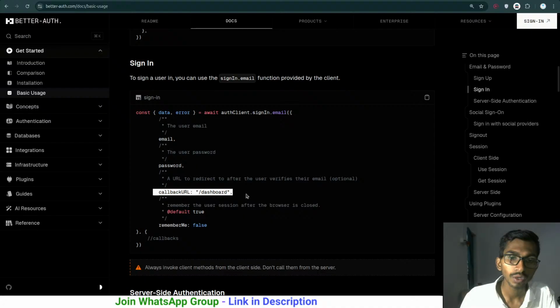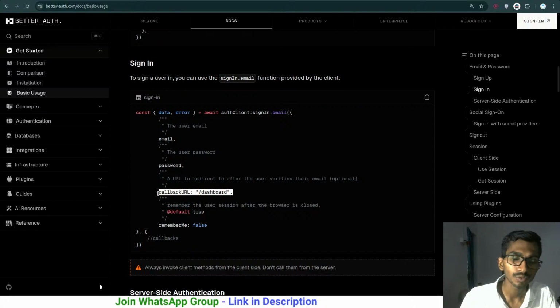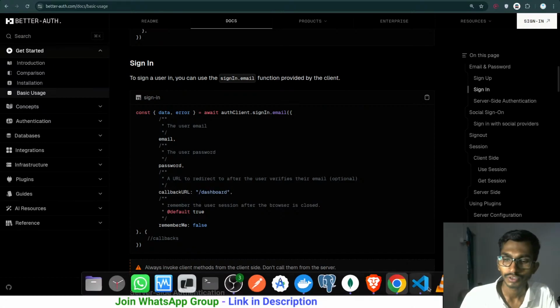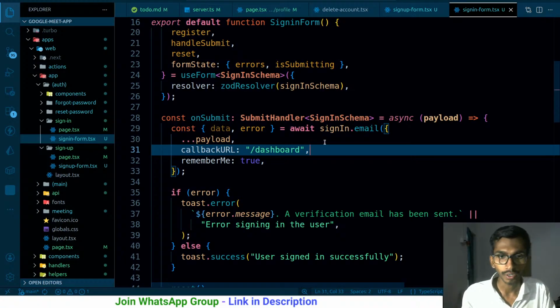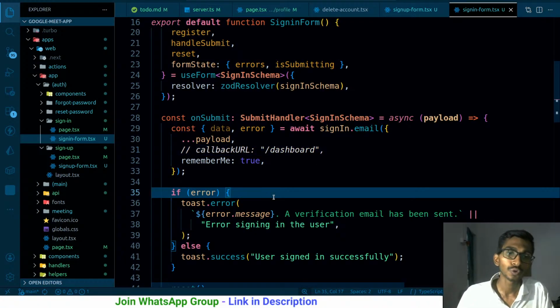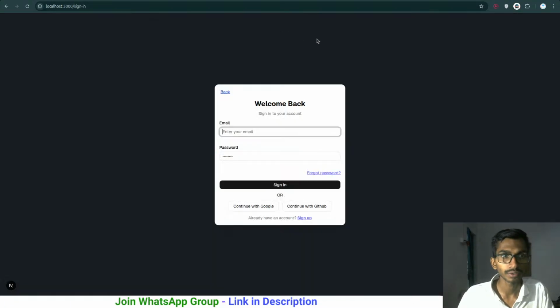We have this callback URL. Callback URL in the sense after signing in, where it should be simply redirected. So a URL to redirect after the user verifies their email, optional. So when you add this particular thing, whenever you verify your email, after the verification you are redirected here. Not only that, I think it directly works as well. Directly in the sense, suppose your email is already verified, right? And if you don't have this callback URL over here, then what will happen? If your email is verified and you don't have this callback URL, you will not be redirected anywhere. Let me show you that.